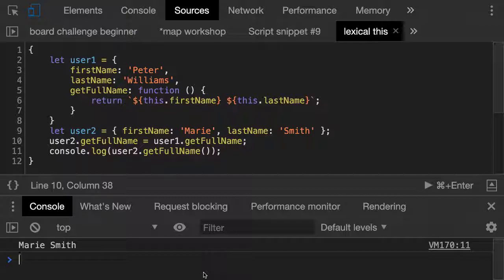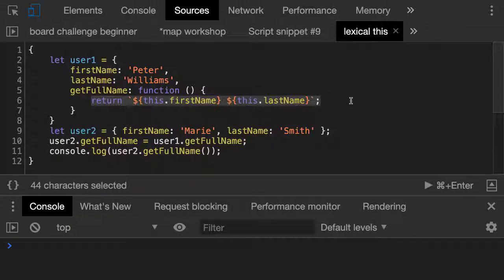Does it make sense? It's not that complicated, right? Again, lexical this refers to the object that executes the function where lexical this is. And that's the simplest definition of what lexical this is, right? You'll remember me once you get that question on your next job interview.